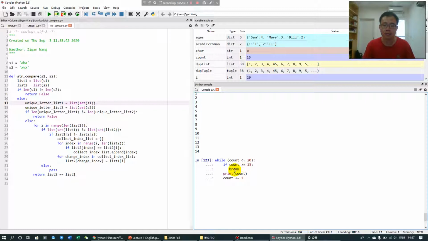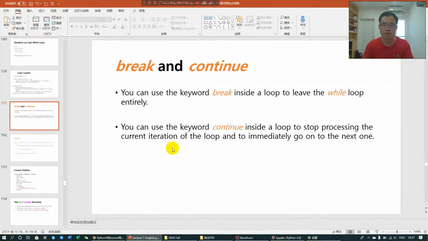What do we have if we have continue here? This is a question I want you to pause this video and take 10 seconds to think about. What do we have if we just change it to continue? Remember that continue means that inside the loop, you stop processing the current iteration of the loop and immediately go on to the next one.